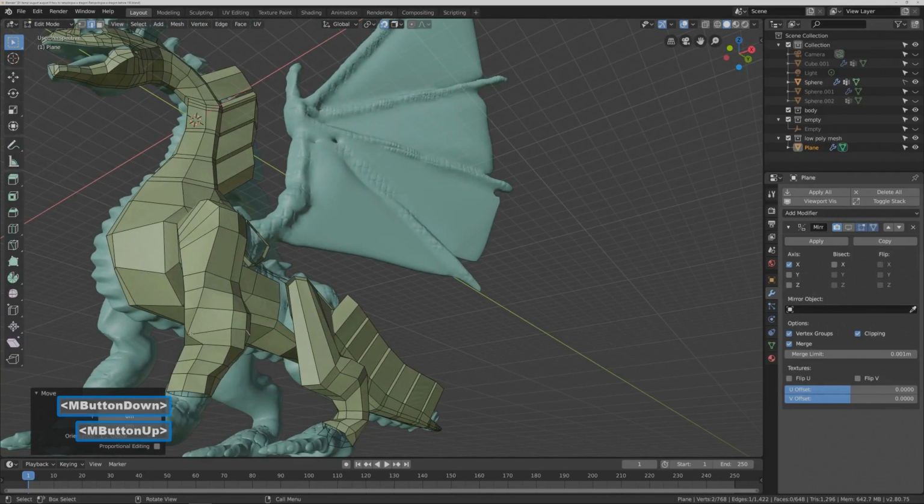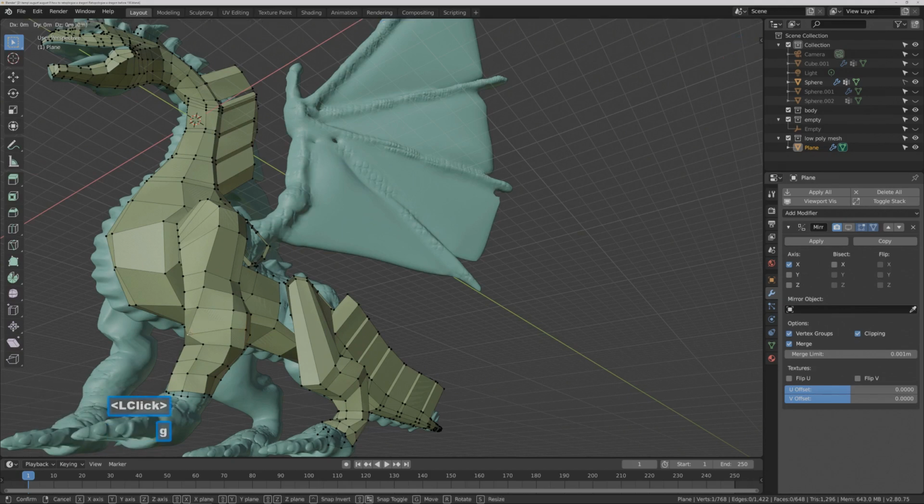We see this here. Go to vertex select. Press G.